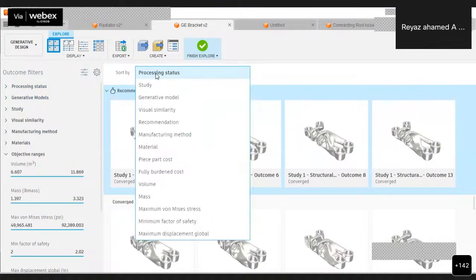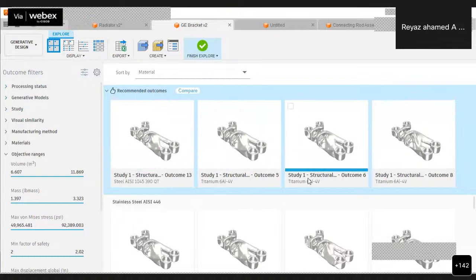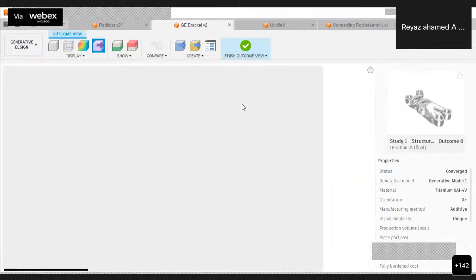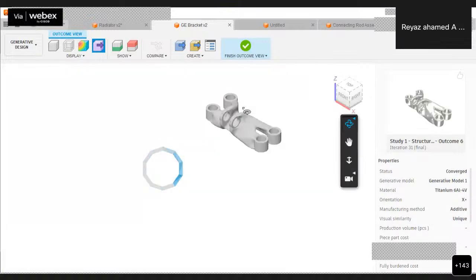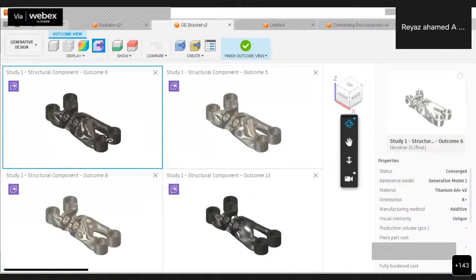Let me sort it based upon the material. So what are the materials? AISI titanium. So these are the recommended outcomes. If you need to compare these, just click on the compare option. So these are the different options.